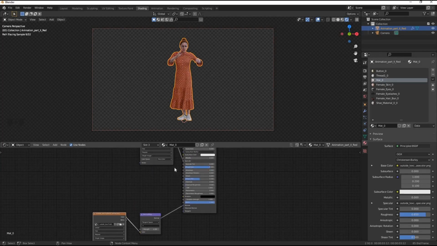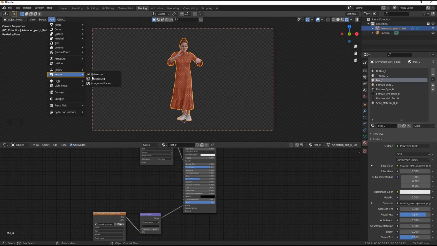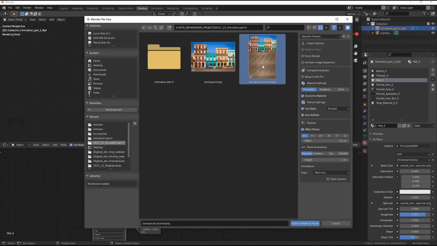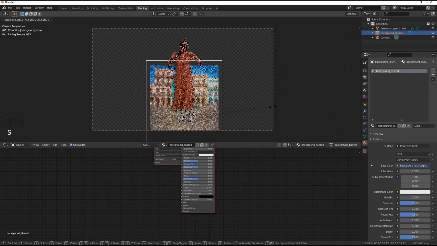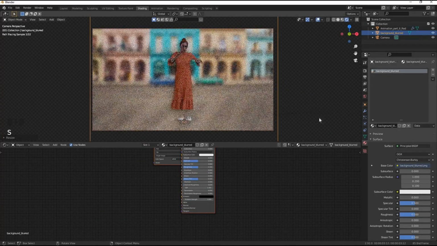Now that the avatar is set, we can level up our scene by adding some background. For the floor and back wall, we'll use a real-life picture. Go to Add, Image, Images as Planes, and choose your image. We'll adjust the shape, position, and scale to fit the camera view.